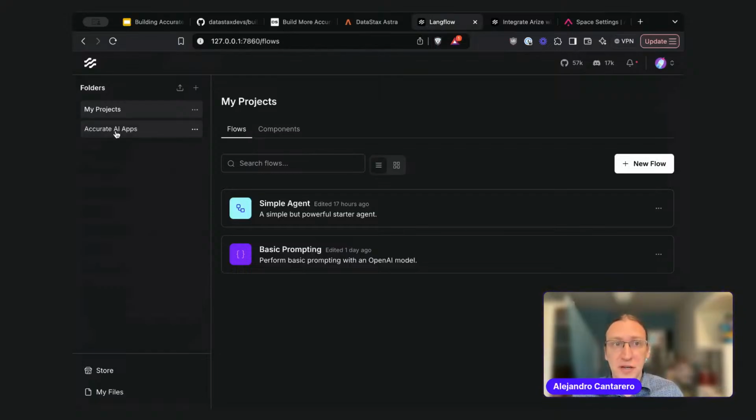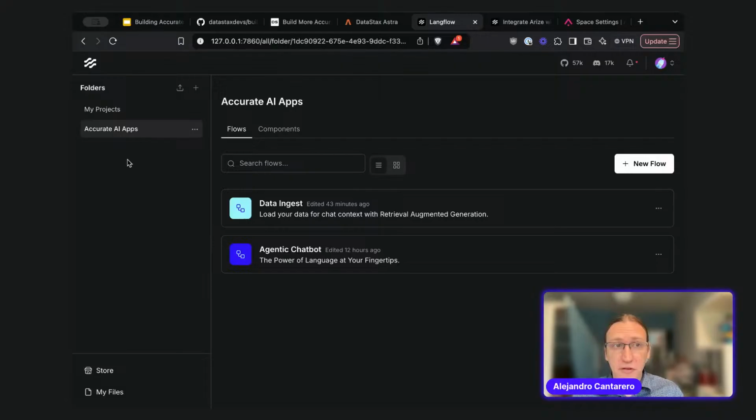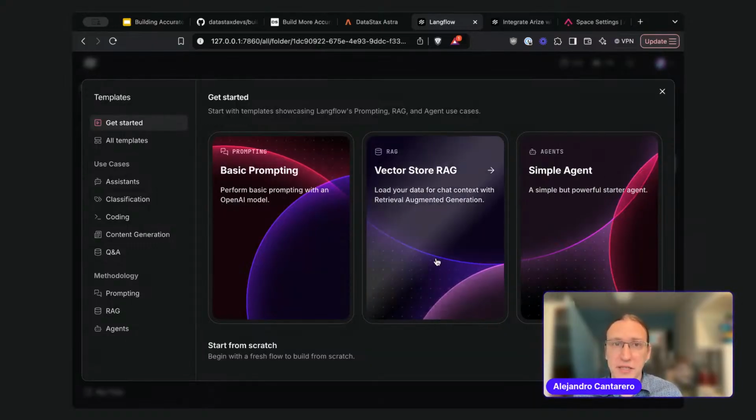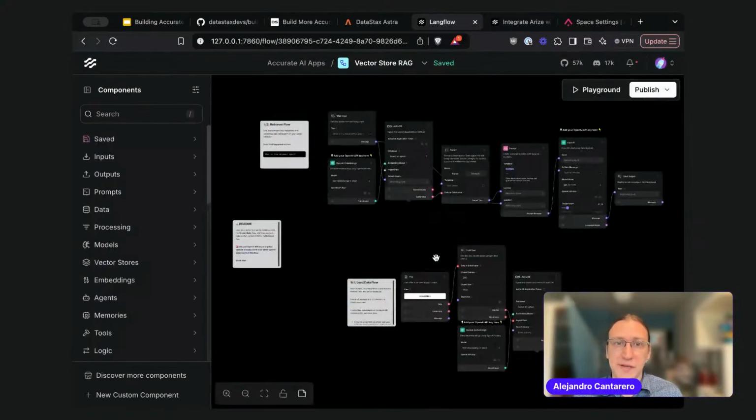So now let's go over, and I've got a project called Accurate AI Apps. These are the final flows that we're going to do, but I'm actually going to build everything from scratch so you can see how to do it. So I'm going to click this new flow button, and you see we've got a bunch of templates, and I'm going to start with this vector store RAG template.